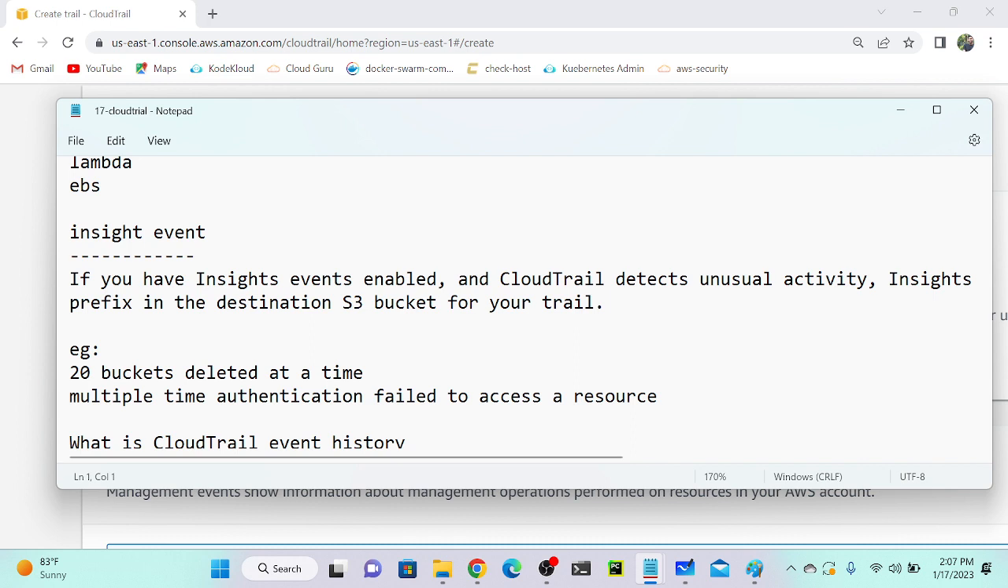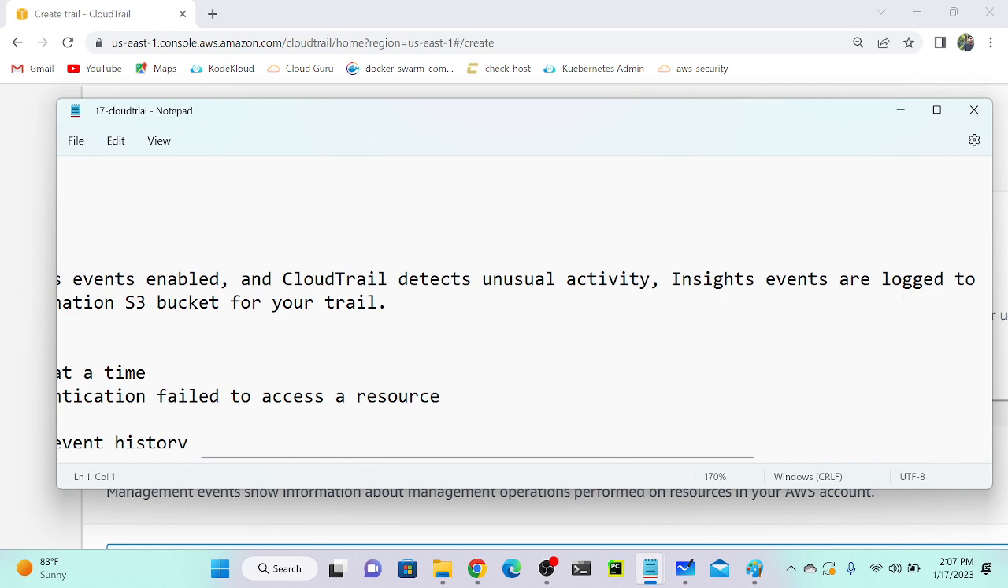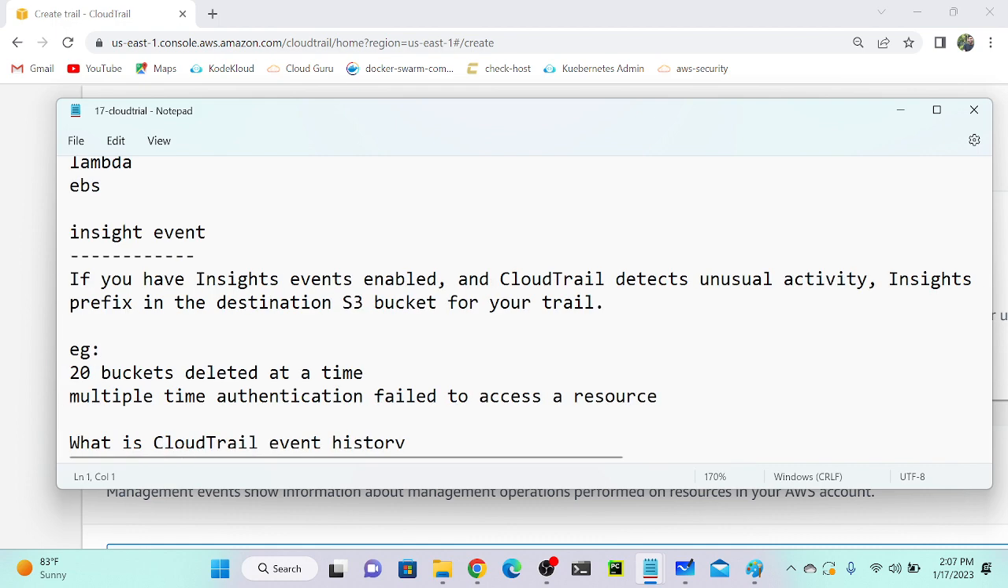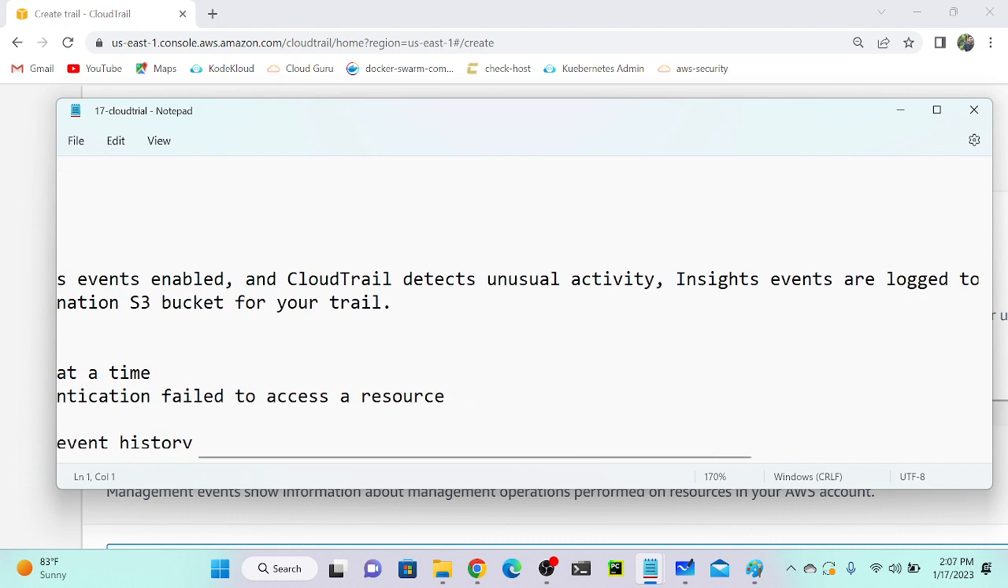So last one, insight event. Write down, if you have insight event enabled and CloudTrail detects unusual activity. If you have insight event enabled on your account and CloudTrail detects unusual activity. Okay. So consider an example. Somebody deleted 20 buckets at a time. That is an unusual activity, right? That will be detected by using insight event.